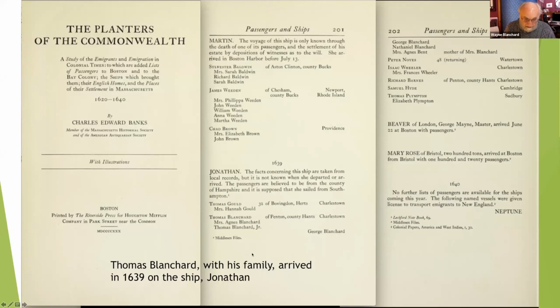My ancestor who came in 1639, and it shows here he came on the ship Jonathan. And it lists passengers that were identified from, as it says here, Middlesex files. So that gave me a hint that I should look for the court records to see what else I could find.